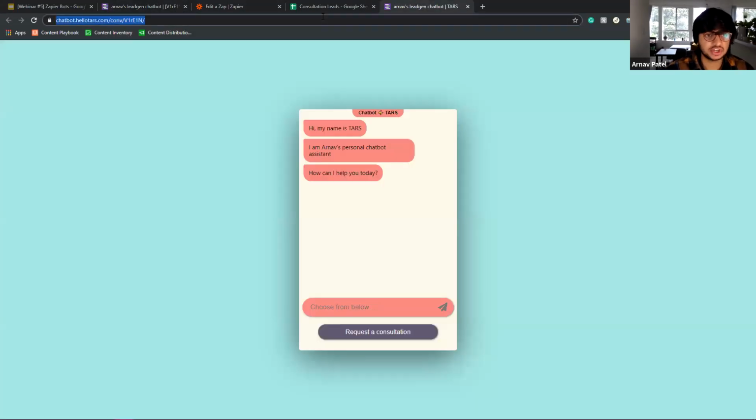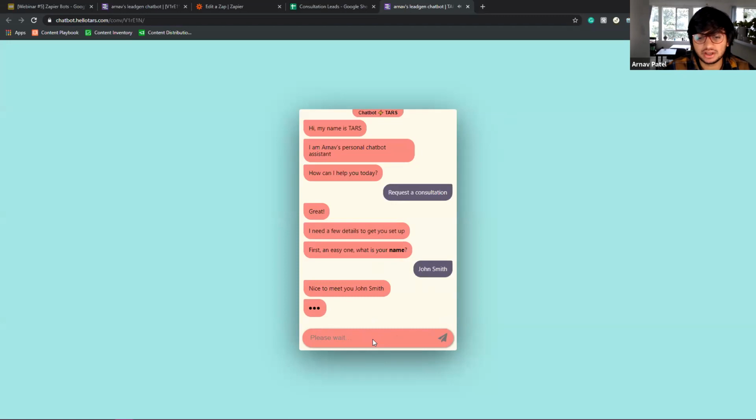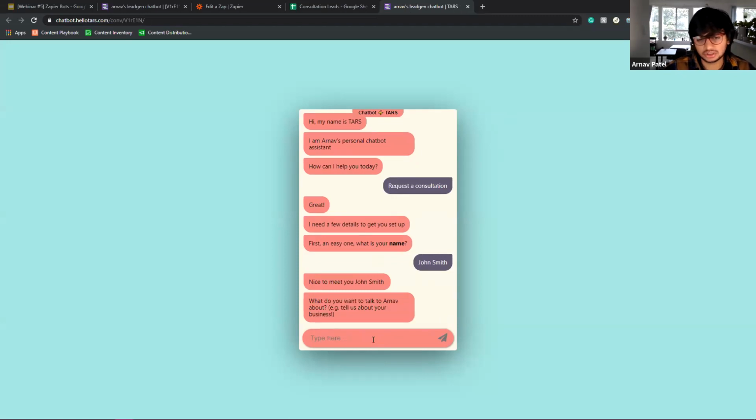So let's take this chatbot over here. We can have another conversation with it. So let's hit request consultation. Great. I need a few details to get you set up. What's your name? We can say something like John Smith, just a generic name. What would you like to talk to Arnav about? I need help setting up a chatbot for my digital marketing agency.